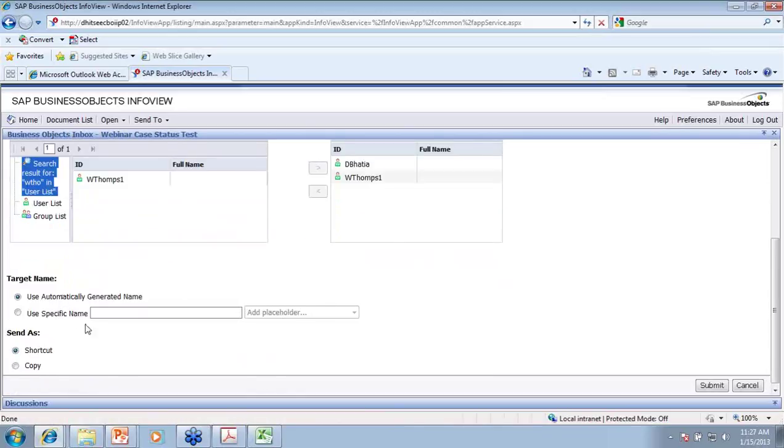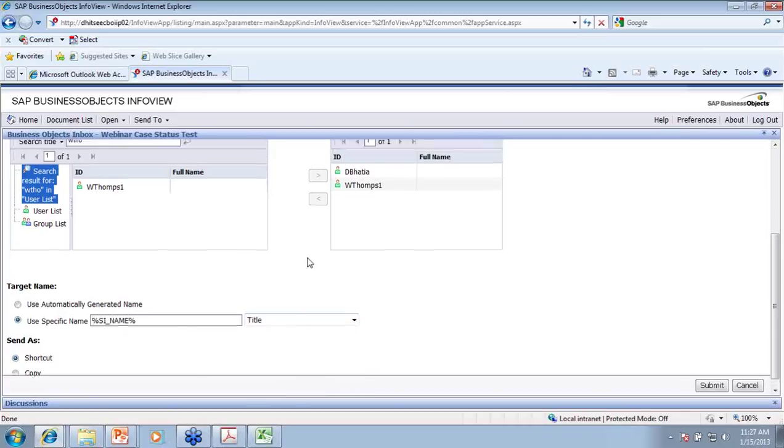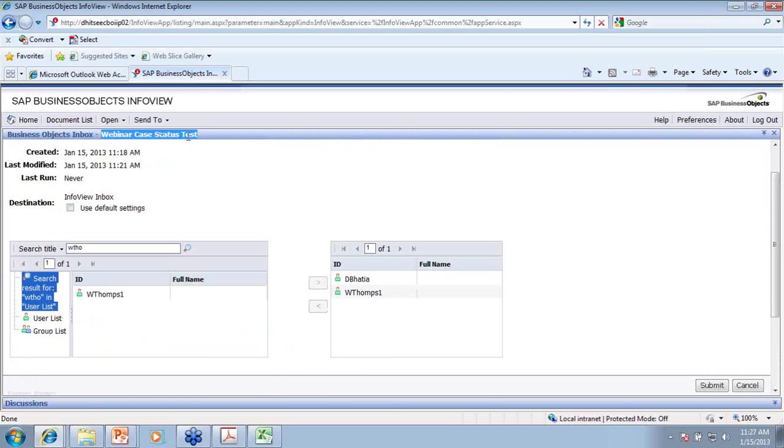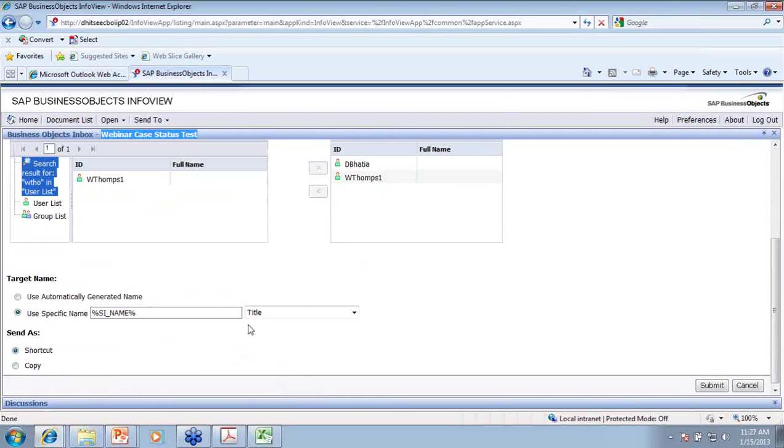I'm sorry, there are a lot of things that we wish could have been done by default, but unfortunately it's not possible, so we just have to let everyone know how to send things. Another one is for target name. I like to click this radio button next to use specific name, and then under the add placeholder I click title, so it sends this exact title, this webinar case status test, to the user. If you don't do that, it'll put a colon and then some 5 or 6 digit code. So I like to do that.